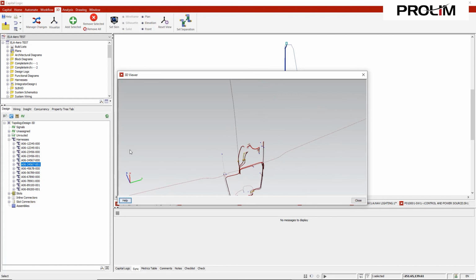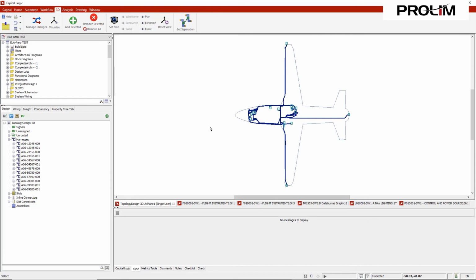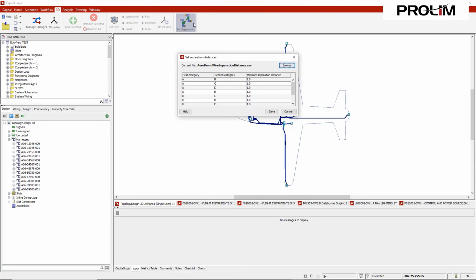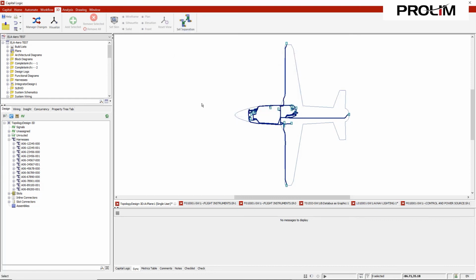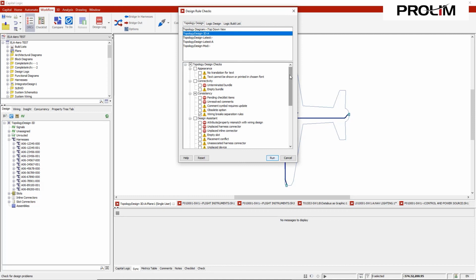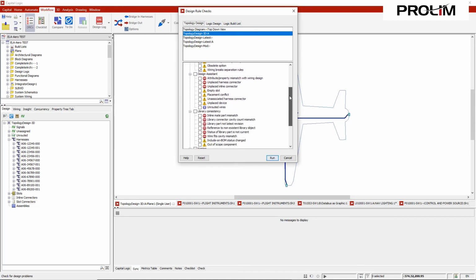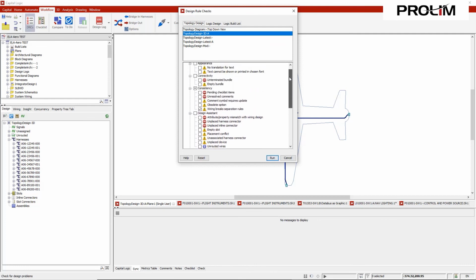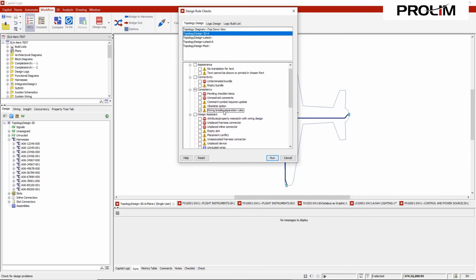whether or not there's enough distance between particular harnesses and bundles to make sure that those signals are separated the minimum required distance. You can also bring in CSV files to set that minimum separation distance between those different EMI categories with that set separation there. And then there's now a built-in DRC warning that checks for wiring that's breaking those separation rules. You can see it's under the consistency tab there of our design rule checks.